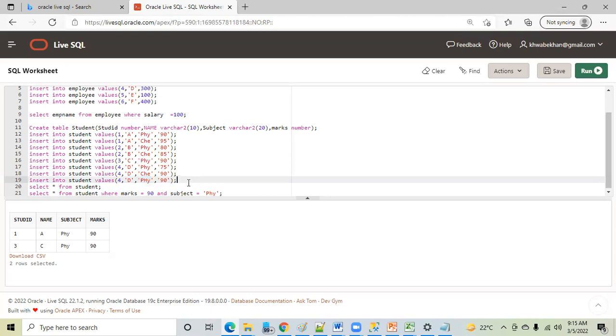I communicated to my source team, why have you done it like this? You have sent data like this. And they told me, okay, there was some mistake, so we have done it like this. So please handle it in your code. So now you have to handle that.